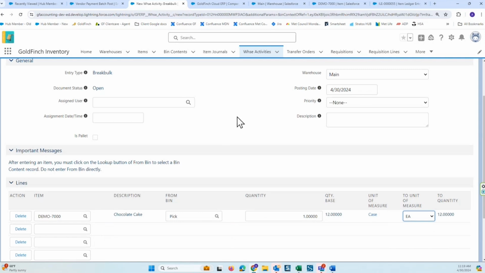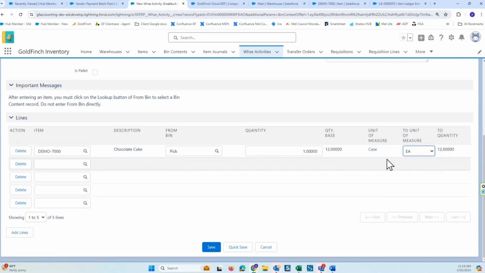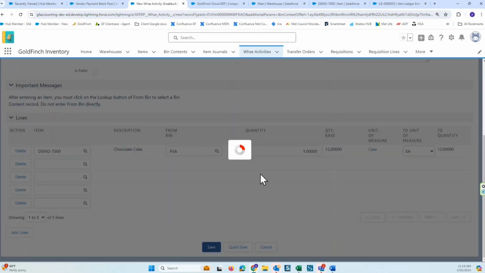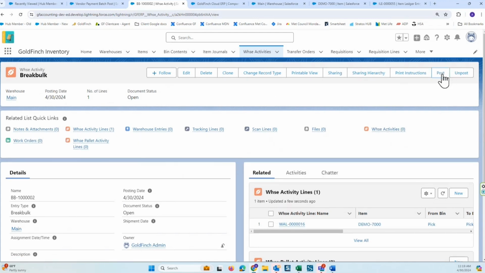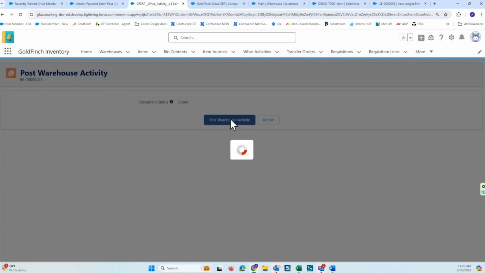You can also use this break bulk function to go the reverse way. So I can also take 12 eaches and make it into 1 case. So it doesn't always have to go down in numbers. You can put inventory items together in this break bulk function as well. So once I have that all selected, I'm just going to click on save. And again, because I've selected that bin and the lot number, I don't have to define the lot number, even though this is a lot tracked item. And then I'm just going to adjust this activity.